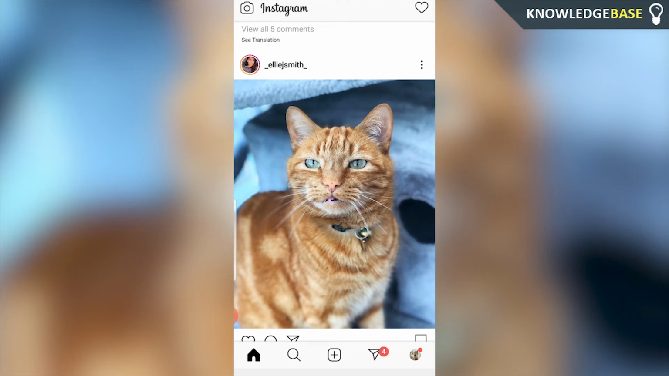In today's video, I'll show you how you can hide tagged photos on Instagram. This is really easy and can be done in around 30 seconds. So here's what you need to do.